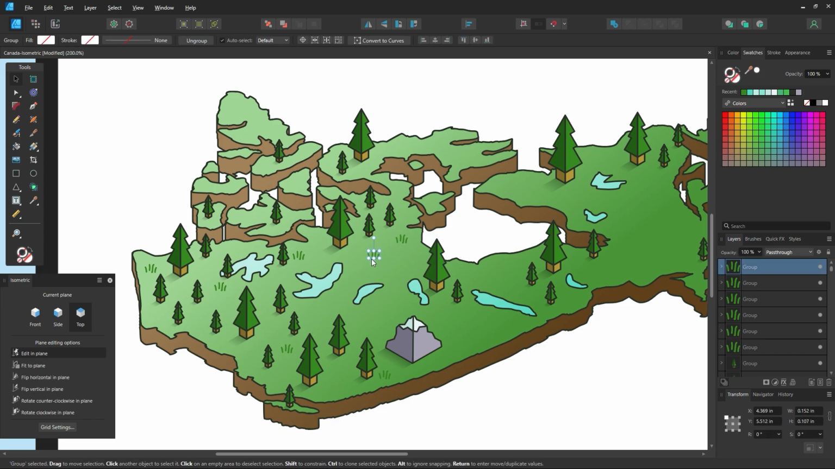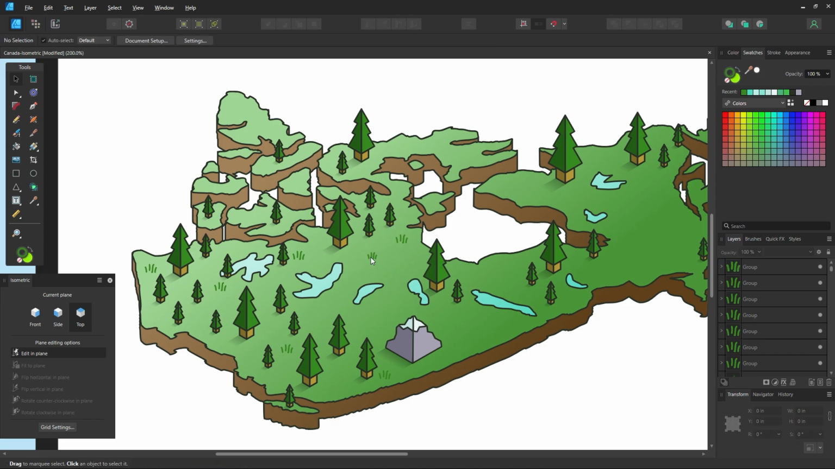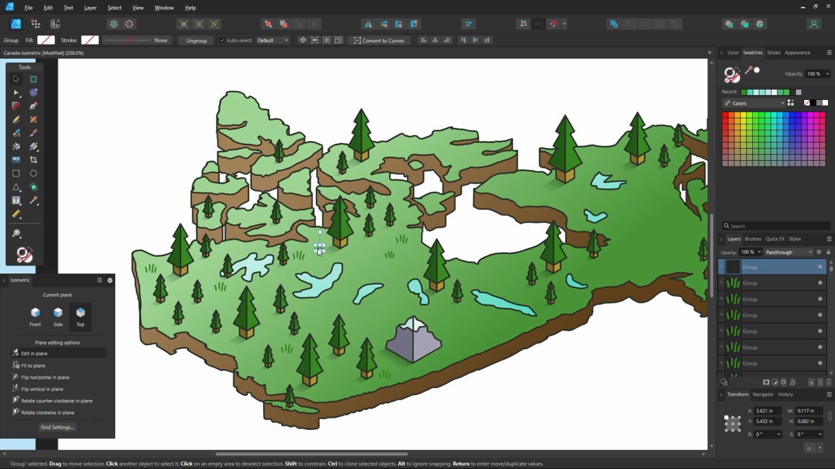Okay, and I also need to add some variety, which means make it smaller in some parts and bigger in others. Whoops. Put some grass way up here.